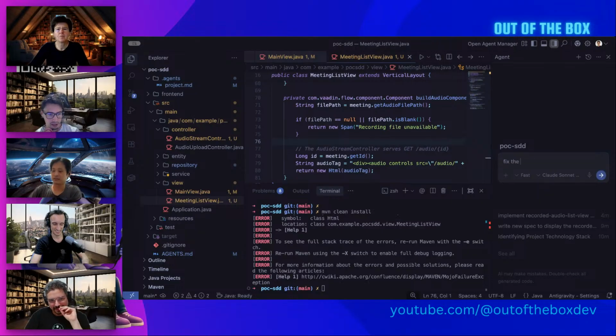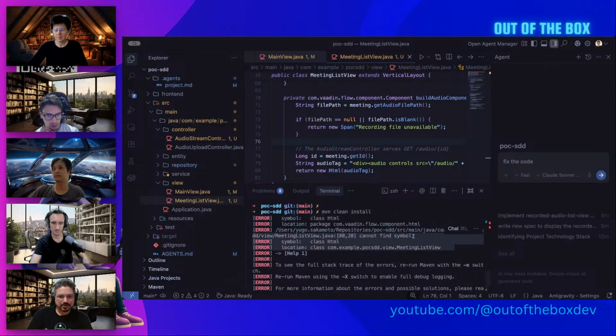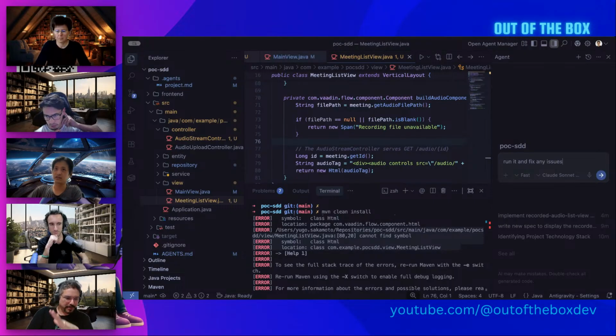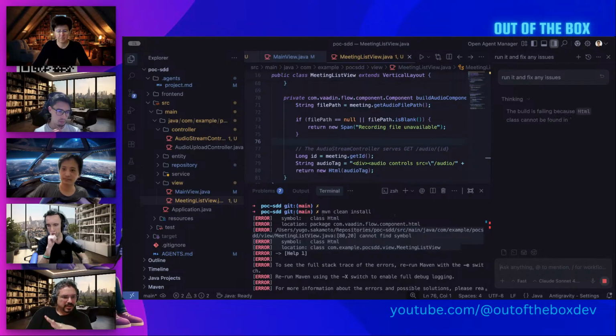Let's talk exactly about this, because one of the things I realized is that when we have a good enough spec, you don't need to do what you're doing. You can just say, run it, fix any issues, make it run. If the spec is good enough, you can say, go for it, execute the code.